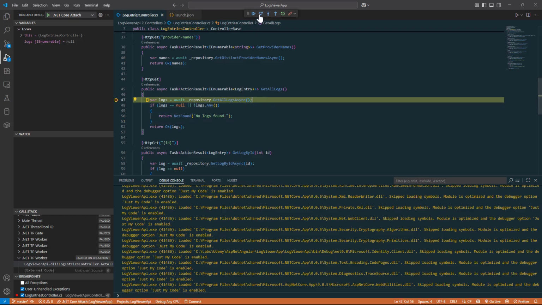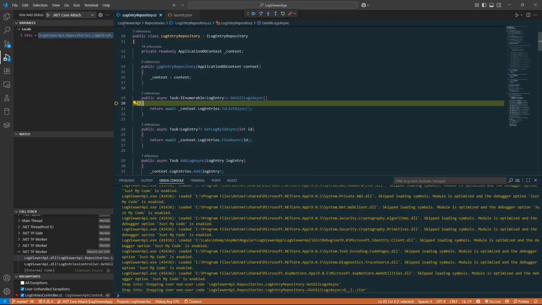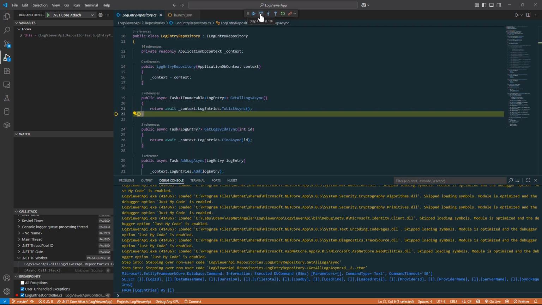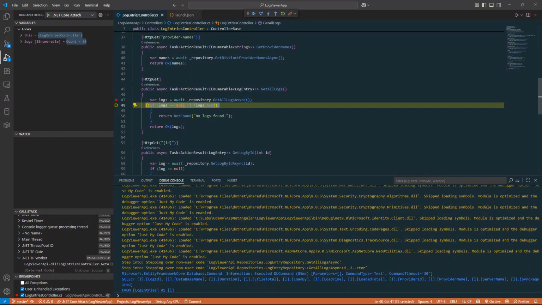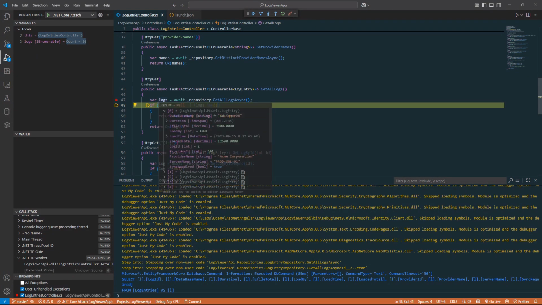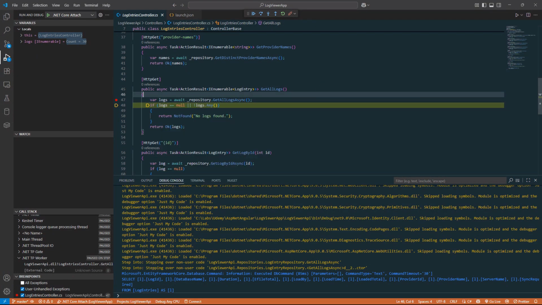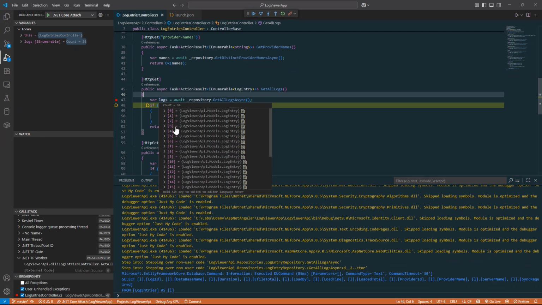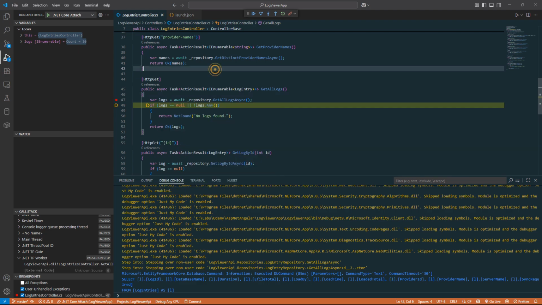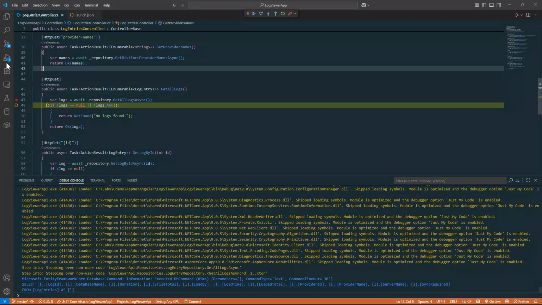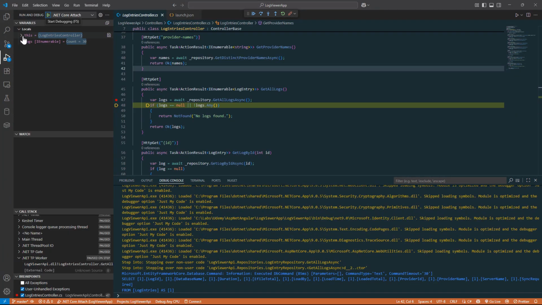So let me step into it and see what we get. I'm going to press F11, and it's going to go to the actual repository. Let me do it again. Let me step over it, and then let's go back to our endpoint. You can see here I'm back at my endpoint, and in the logs it got all the entries back, and you can see that all the data is here. We have a bunch of rows coming in, and on the right side of the debugger, you can see you have a bunch of entries here.